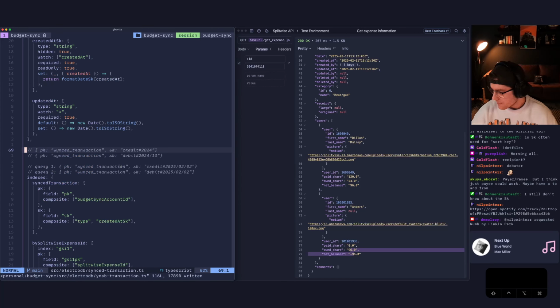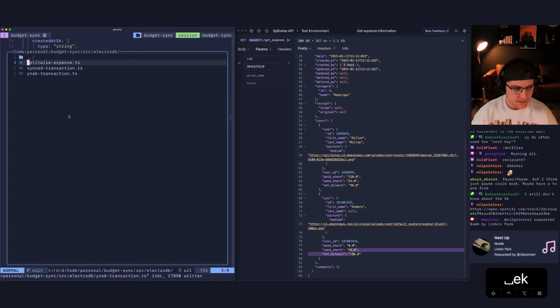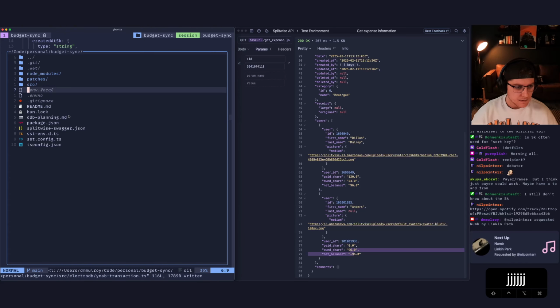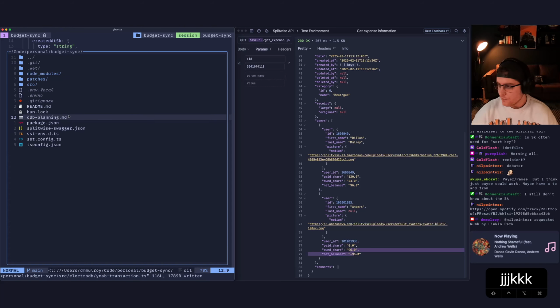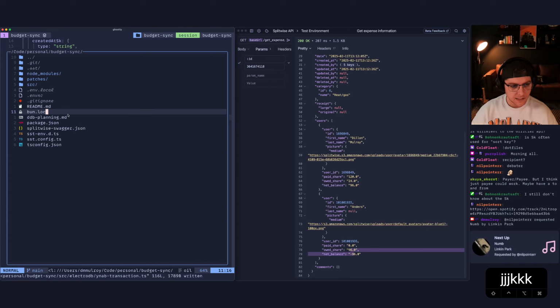I still don't know about the SK. SK is sort key. It's super common. So the way PKs and SKs work in Dynamo is in single table design. If you use Dynamo right, you should be using it as a single table, and you can get ACID transactions that way.